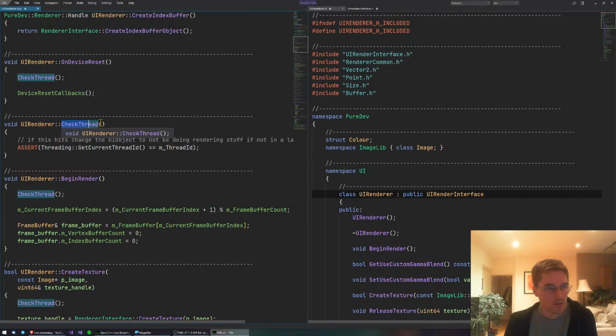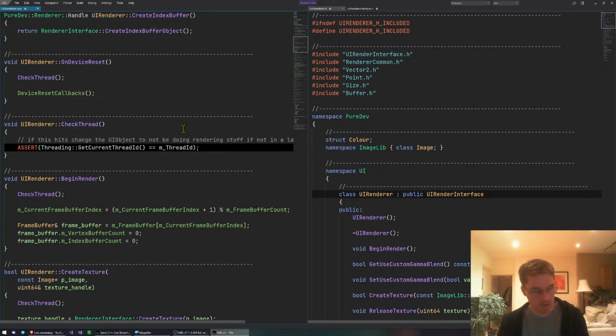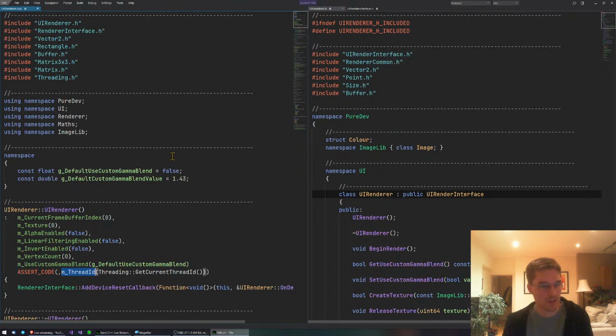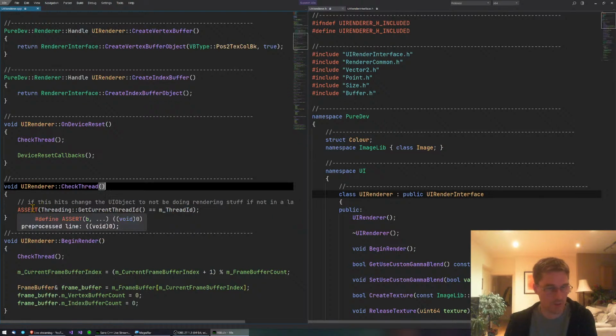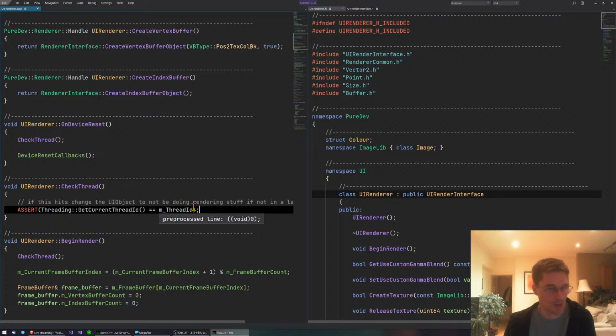So you'll see me doing this occasionally, check thread. It's just a sanity check that I'm not using stuff from separate threads, because there's a lot of threading in my code base, but some things don't want to be threaded. So mThreadID, I set in a constructor just to be the current thread. So that's the thread it's created on. And then I can just do check thread to check the current thread is still the same thread it was created on. I mean, hopefully I'll never need these, but just a sanity check in debug.